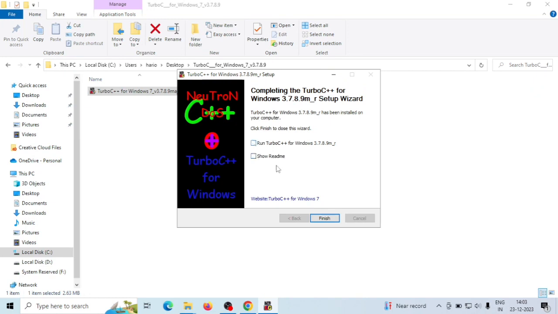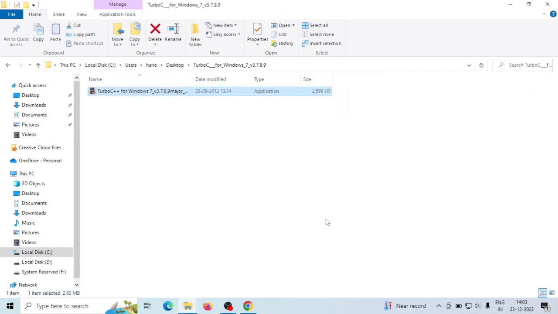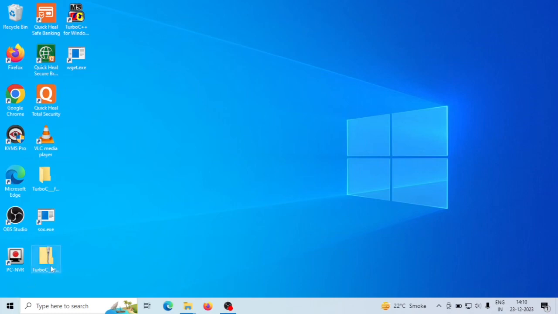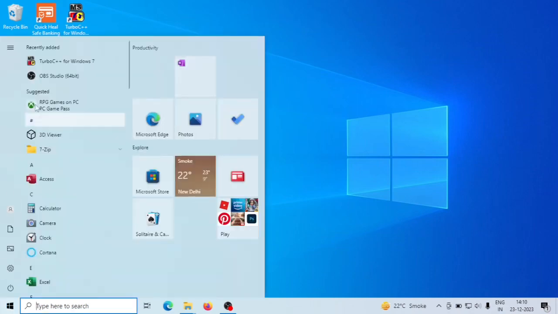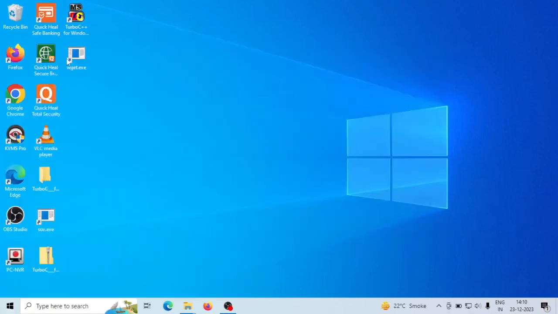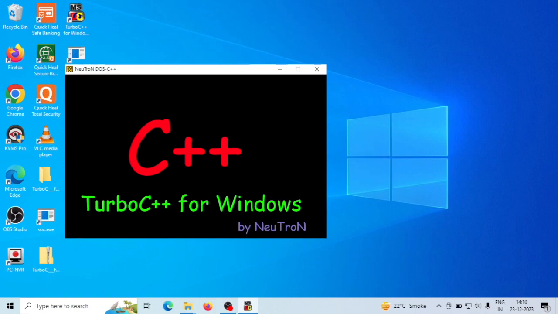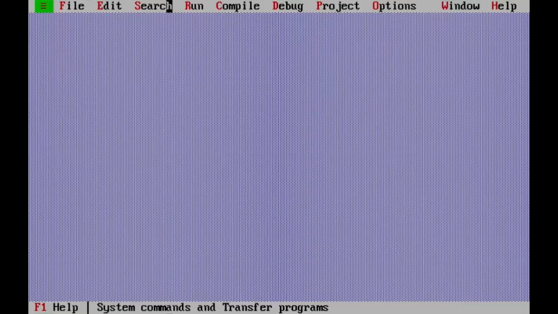Now to run it, we need to go to the Windows sign and then click on the TurboC application. This will start the TurboC UI. It will look like this.